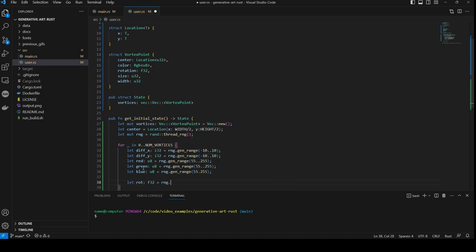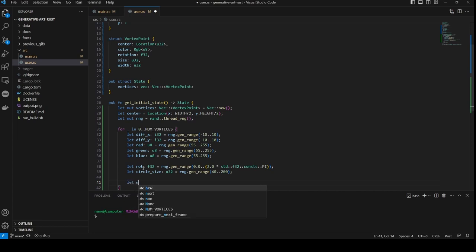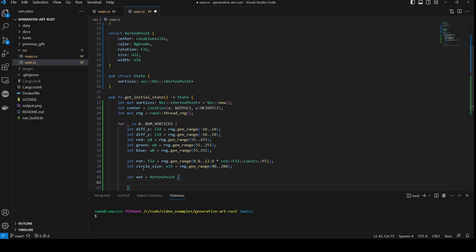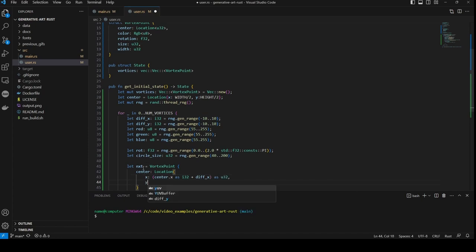Then we pick a random rotation between 0 and 2 times pi, the total number of radians in a circle. Then a random circle size of type u32 between 40 and 200. And we create a variable called nxt, or next, and create an instance of vortex point. The center will be a location, with the x value derived from the center point of the image plus a random shift between minus 10 and 10. We have to convert to i32 for the negative component to be preserved, and then back to u32 for the location object. The y component is similarly calculated.